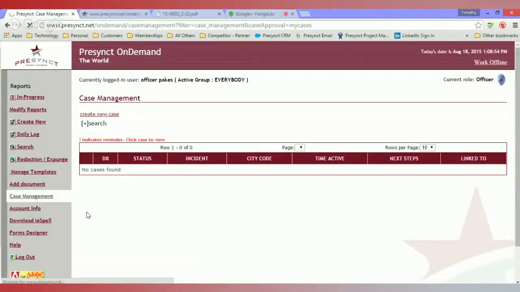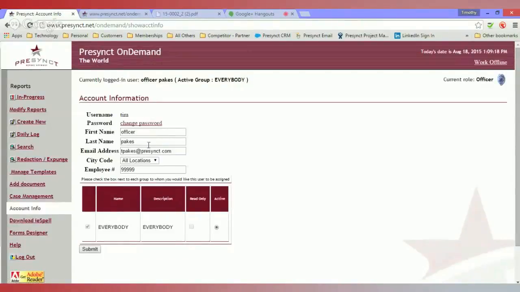The account info link gives you the ability to go ahead and update your password. I don't really want to talk about that one.